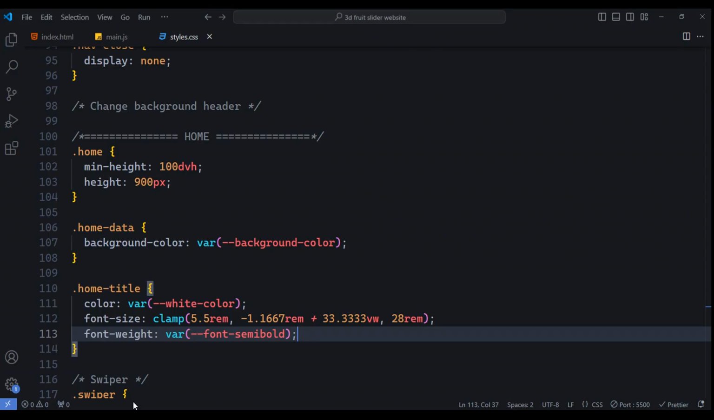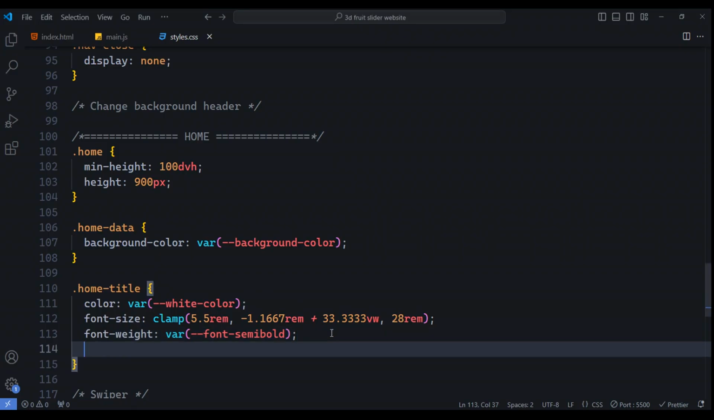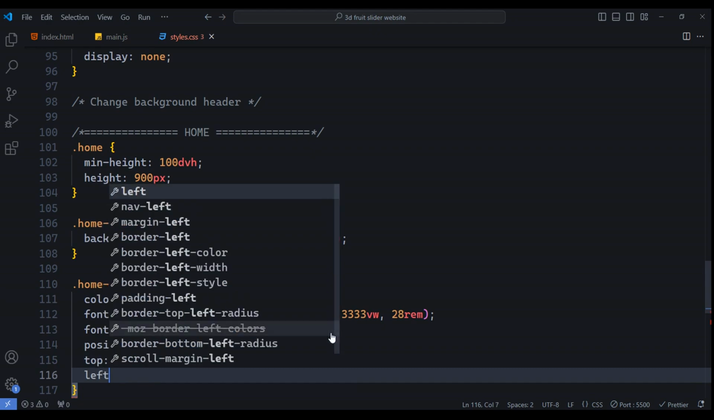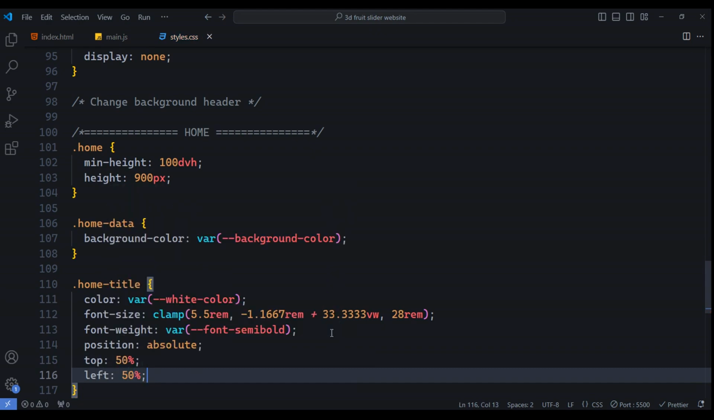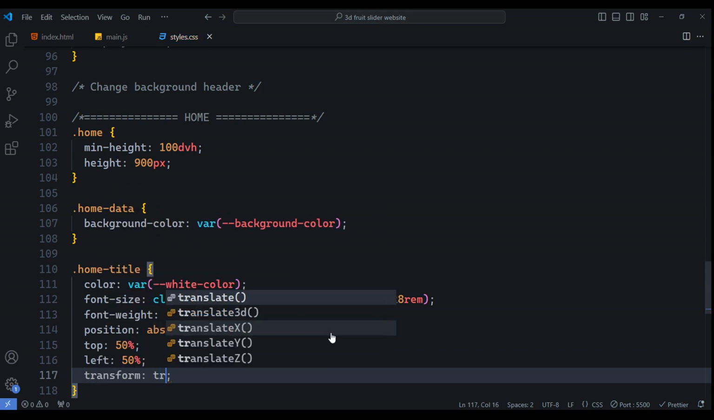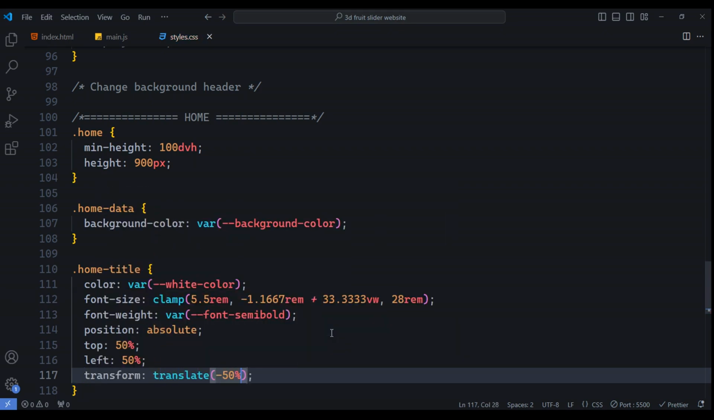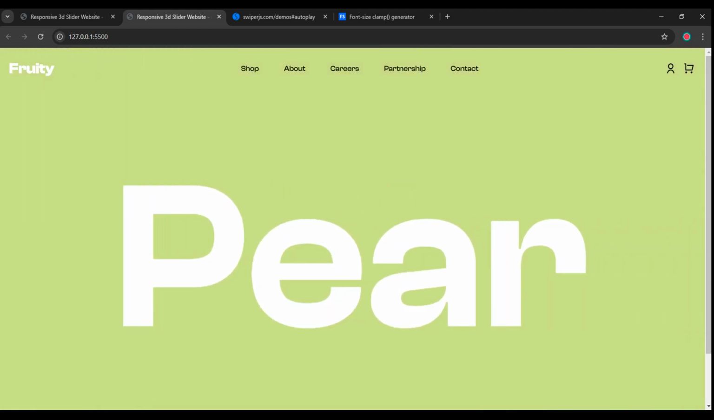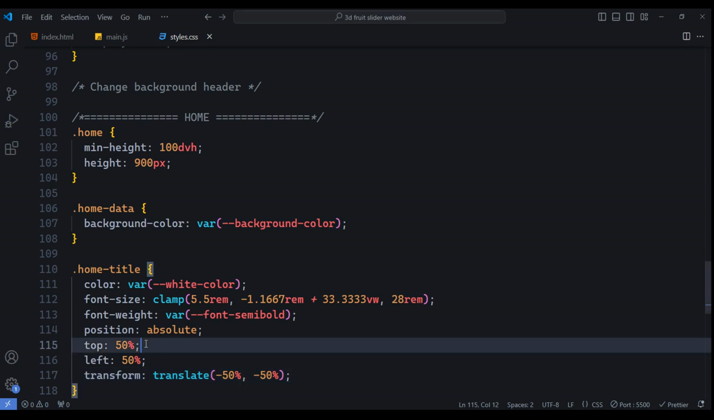Now let's position the title. For that, set its position to absolute. Then, set top to 50%. Left will also be 50%. And finally, set transform to translate -50% and -50%. Since we need the title slightly above, by using the calc function, subtract 4.25 rem from the top value.